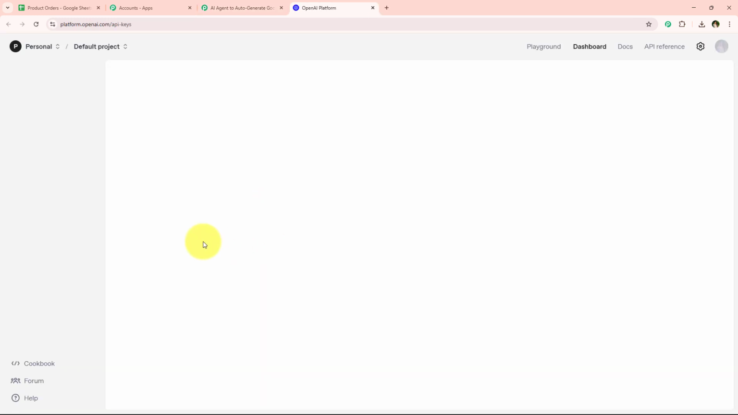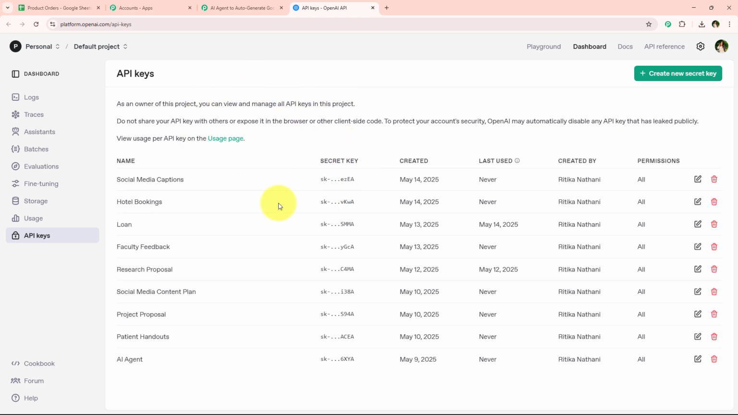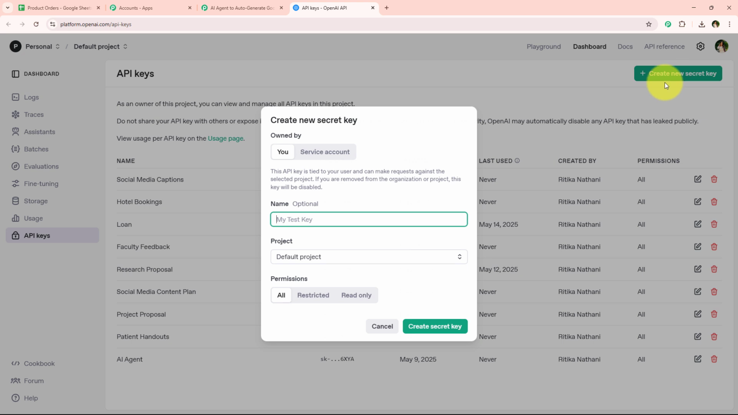So I'm simply going to go towards my OpenAI API key page to get the API key. And once I open this page, we are simply going to click on this create new secret key button. And now it is asking me for the key name. So over here, I'm just going to enter my key name, which is care instructions.